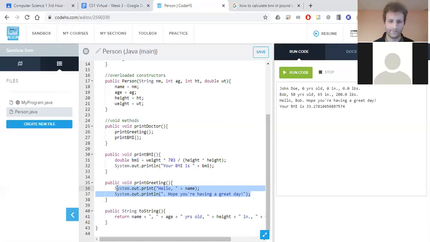Basically, think of it as a really junky assembly line. Don't think of it like Henry Ford's assembly line in Greenfield Village. Think of it as an assembly line where only one person can be doing their job at a time. That's kind of what's going on here. So my program is currently frozen. printDoctor is currently frozen, waiting for printGreeting to do its job. printGreeting finishes its job. It comes back to printDoctor.